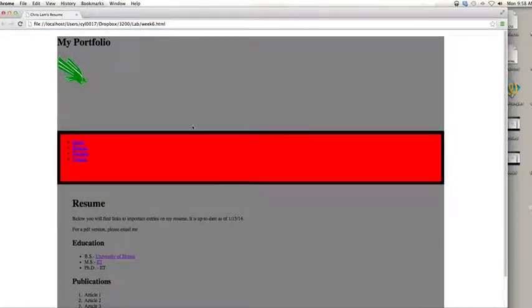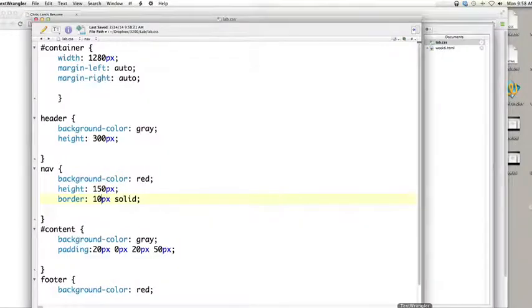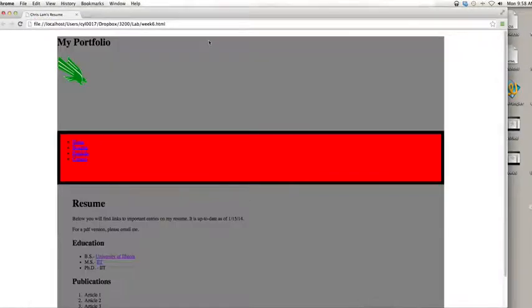Okay, so you can see 10 pixels of border around our nav. Again, the same thing with padding and margins: if you just specify border and put one value inside of border, it'll do it on all 4 sides. We can also do border top, bottom, left, and right. So if we said border bottom 10 pixels, it would just appear on the bottom of the element.